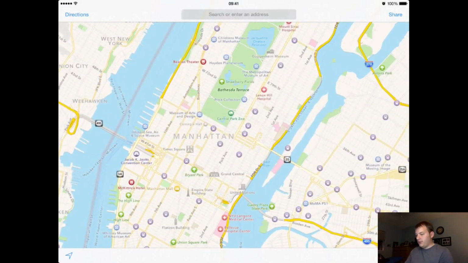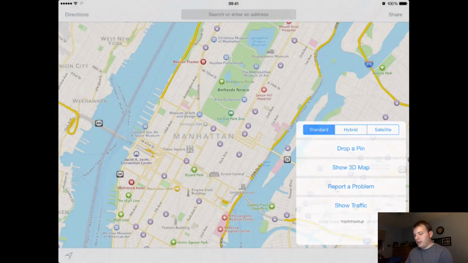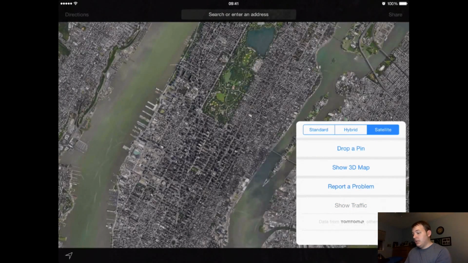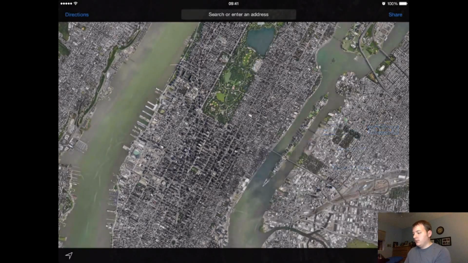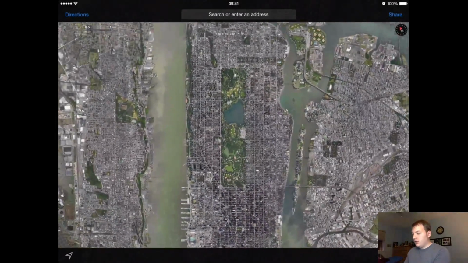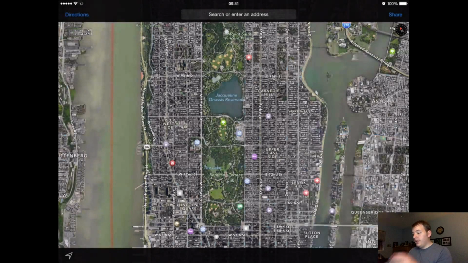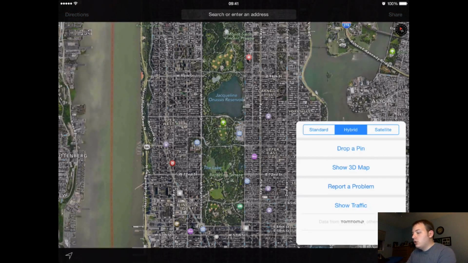There are 3 different views here. You hit the little I button in the corner to switch between the views. You got standard, satellite, and hybrid. Standard is the map, like an actual map. Satellite is like a satellite view. You can see there's Central Park down there, good old Manhattan Central Park. Or you can do hybrid, which lays a lot of the labels on top of the satellite. It doesn't do all of them, though. You'll see more detail if you just do the map, the standard view. You can drop a pin.